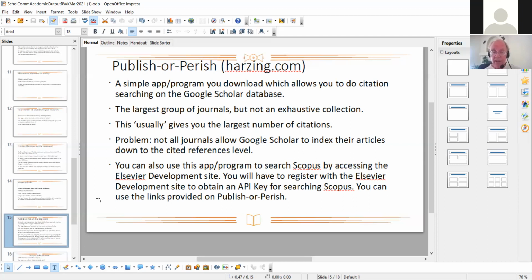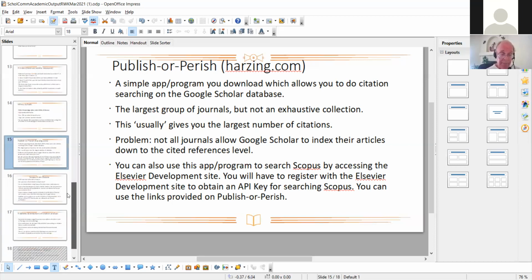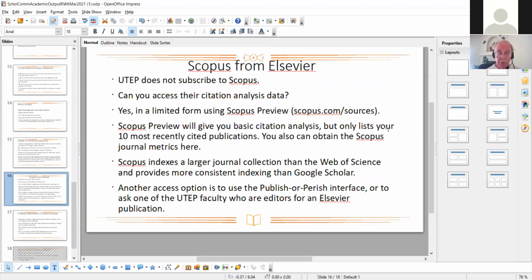You get the API key, you can use this link off Publish or Perish, and you can do a Scopus search and pull out the references. Now, you also can get Scopus data by going into the Scopus preview, okay? UTEP doesn't subscribe to Scopus, okay? But you can access their citation analysis data, but it is in a limited form.